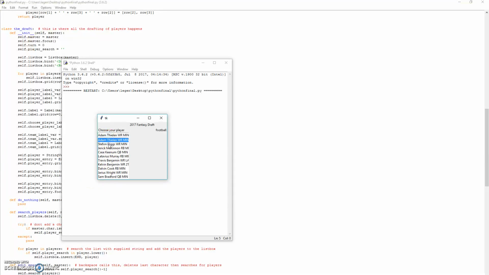And we'll just draft Adam Thielen. And you can see here, Adam Thielen was added to the team. Also, as you're drafting players, they're getting removed from this list. So I'll draft Antonio Brown here, and you can see he is no longer listed.